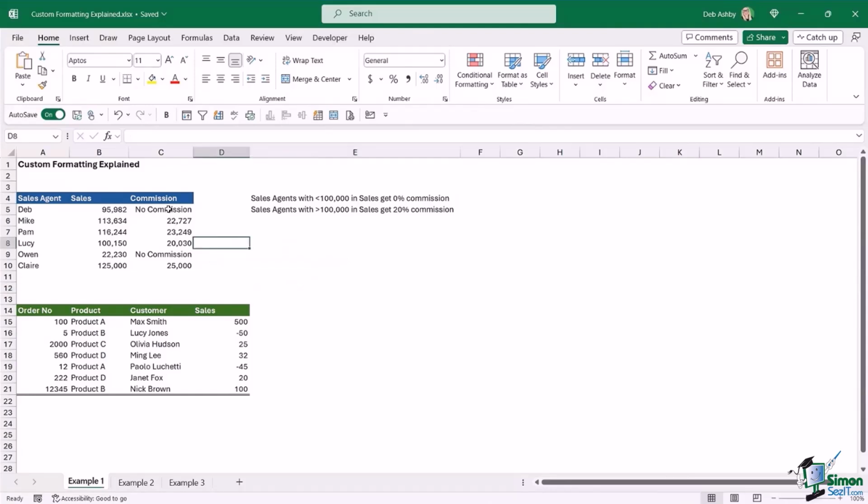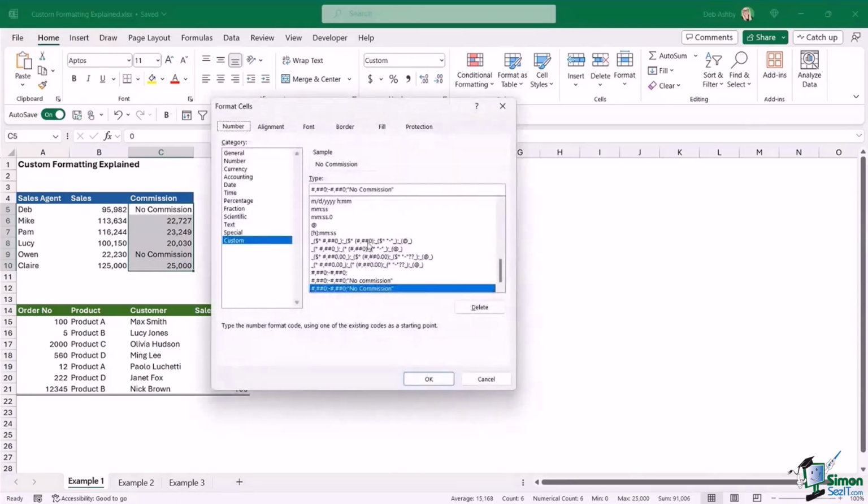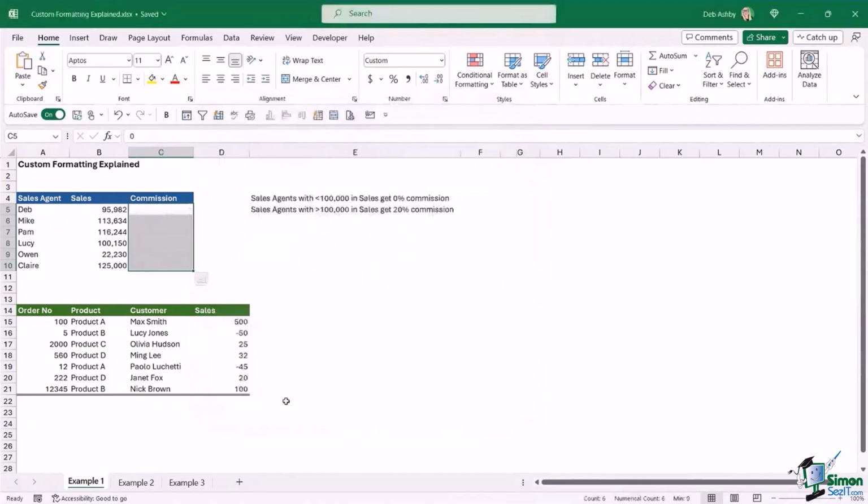Now, what about if, let's take a look at something else. Let's do Control 1. Now, what about if I was to delete everything out of here and just put in 3 semicolons? What do you think that's going to do? Click on OK. It's going to hide everything in those cells. But again, if we click on the cell, if you look in the formula bar, the values still exist underneath.